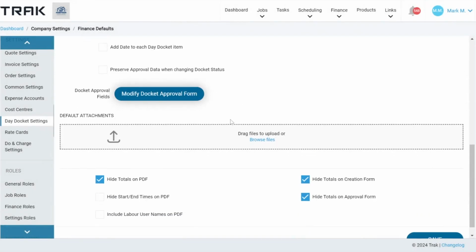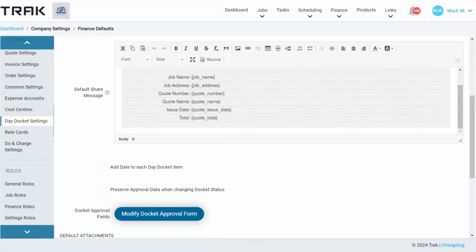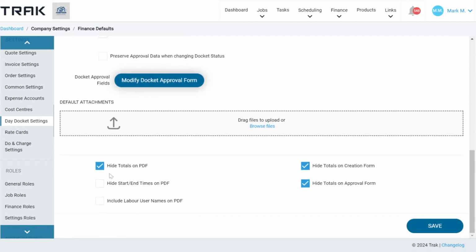Then you've got your attachments. Some people have got a default attachment. This is the terms and conditions of day works that is going to be attached here. So this might be as a PDF attachment, or you might add it by default in your notes. It's entirely up to you. Then you've got how you want the PDF to be generated.